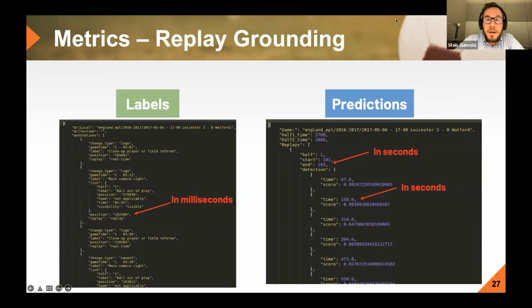Same thing with replay grounding. I invite you to check the format of the replay grounding, which is a bit different, but everything is explained in our SN grounding repository. Here the annotations first say what type of camera is being shown, from which time to which time. And then when it is a replay, we have a link to the action it actually corresponds to. What's the action you need to spot?